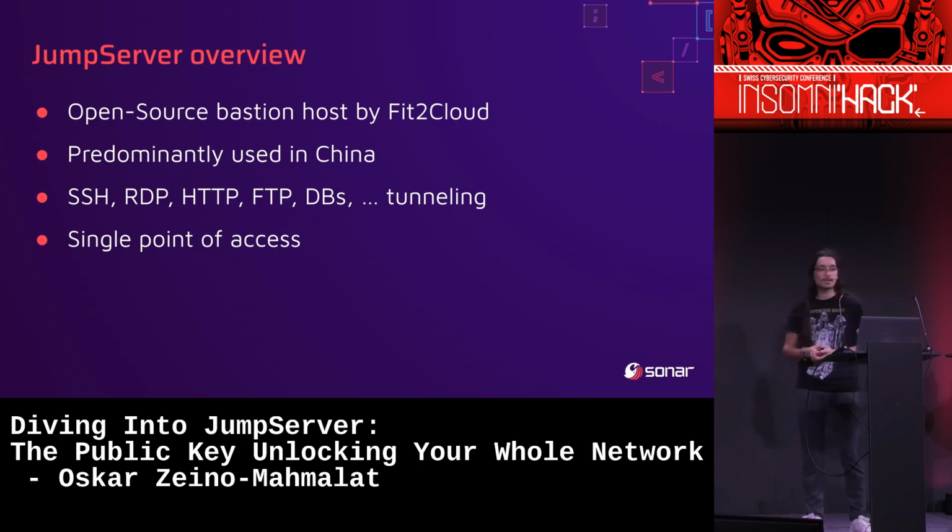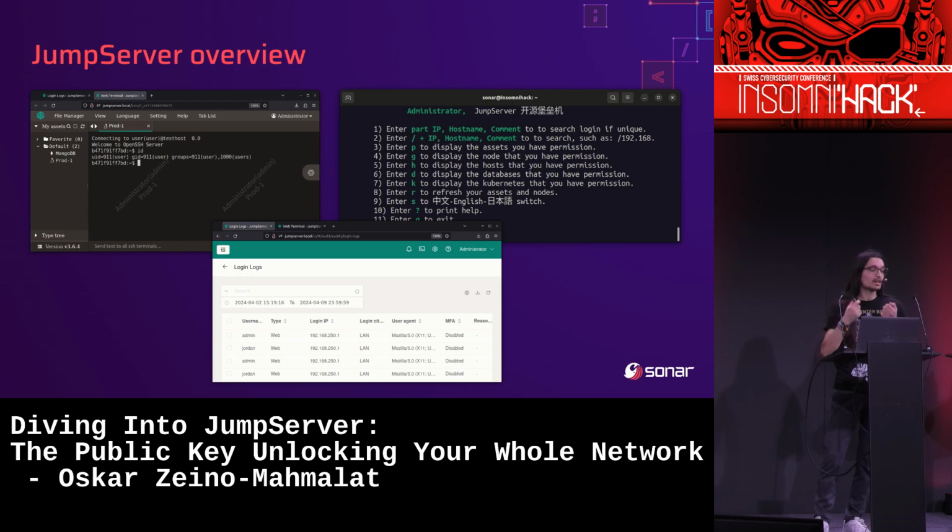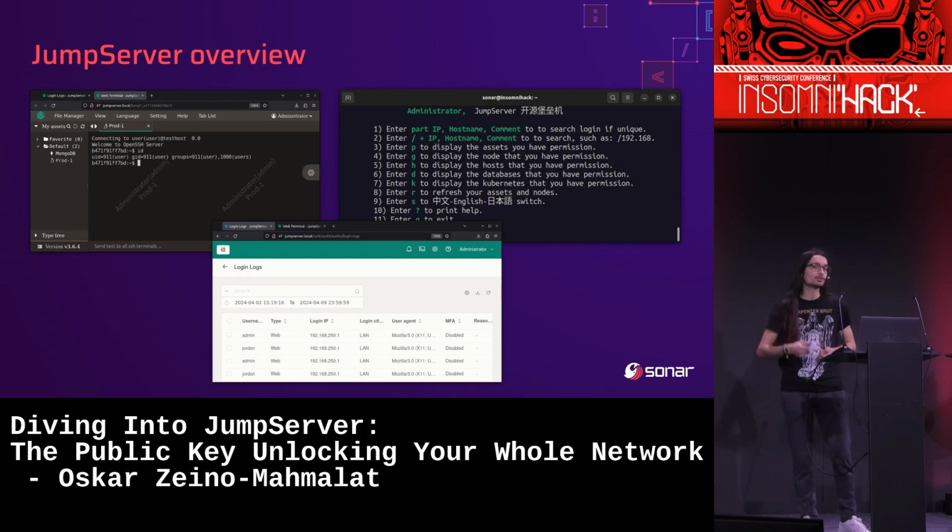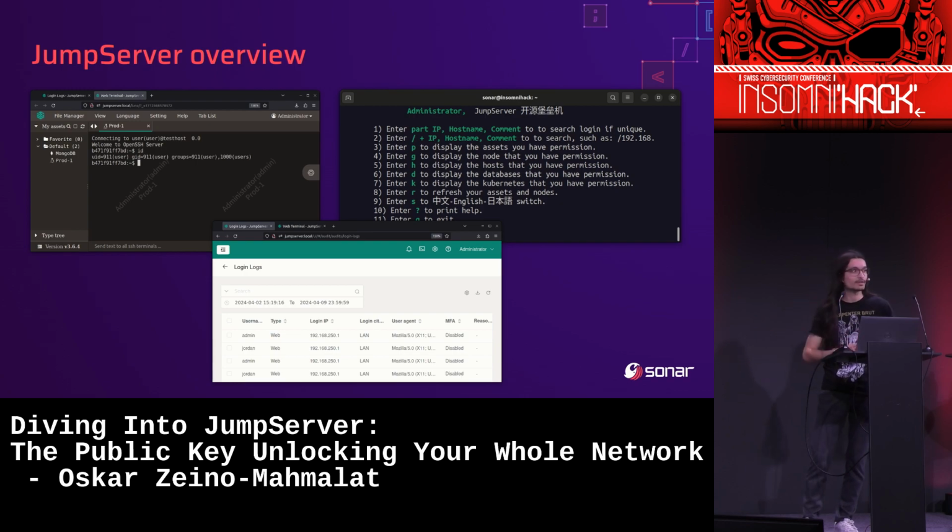And so JumpServer, the thing that we talk about today, is such an open source bastion host developed by the company Fit2Cloud, a Chinese company, so this software is predominantly used in China. And they not only offer SSH tunneling, but basically everything. They have RDP, HTTP, databases, FTP, everything. You can do it through JumpServer, and it provides really a single point of access. And everything is packaged in a nice web terminal. So users who want to connect to some server can just connect via web terminal, or they can choose to connect via SSH and get a nice menu in their terminal. Administrators can log everything and have the administration at a single point.